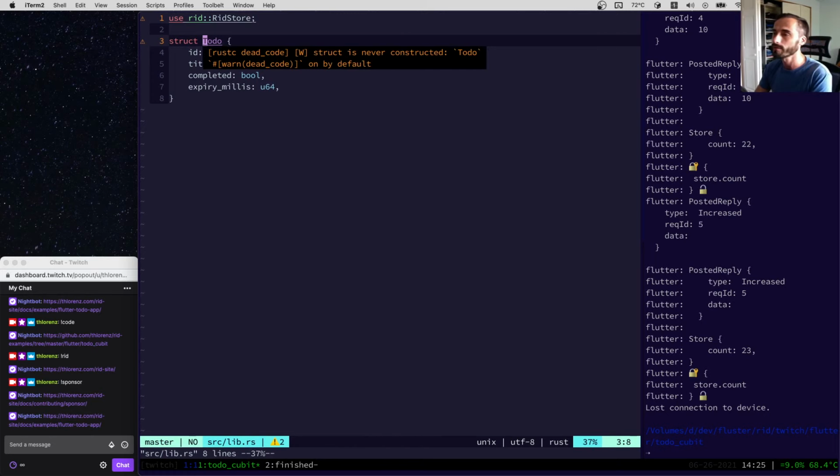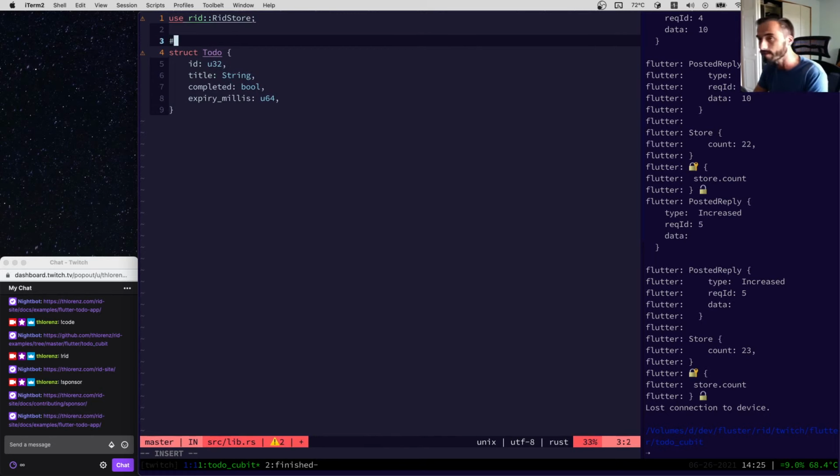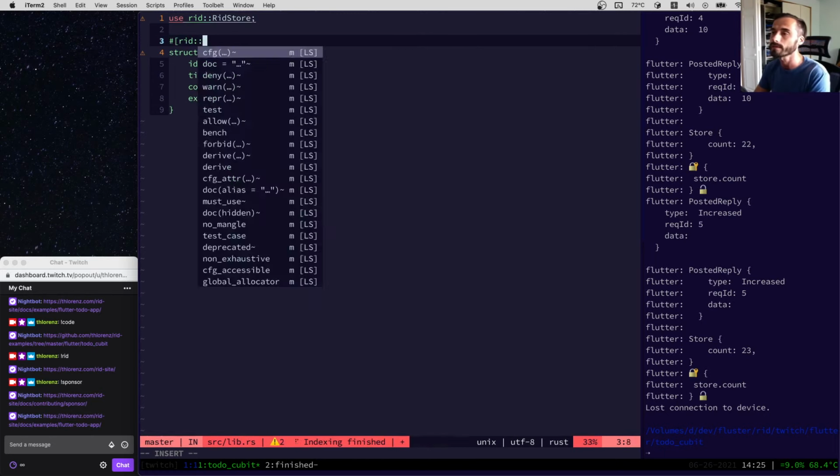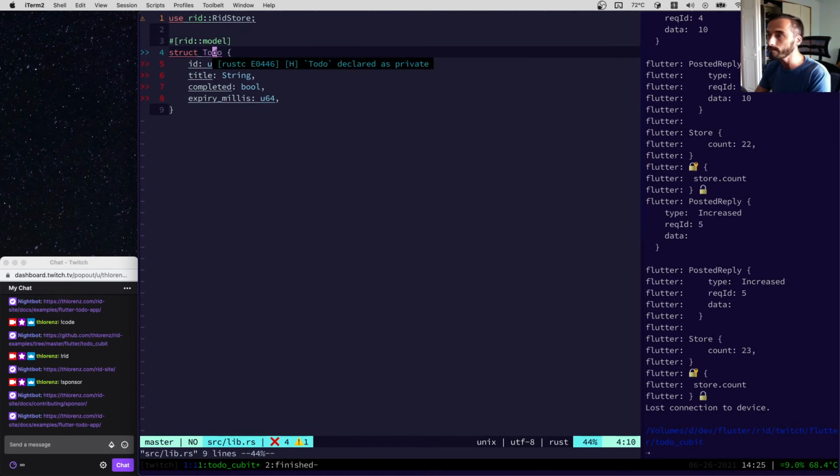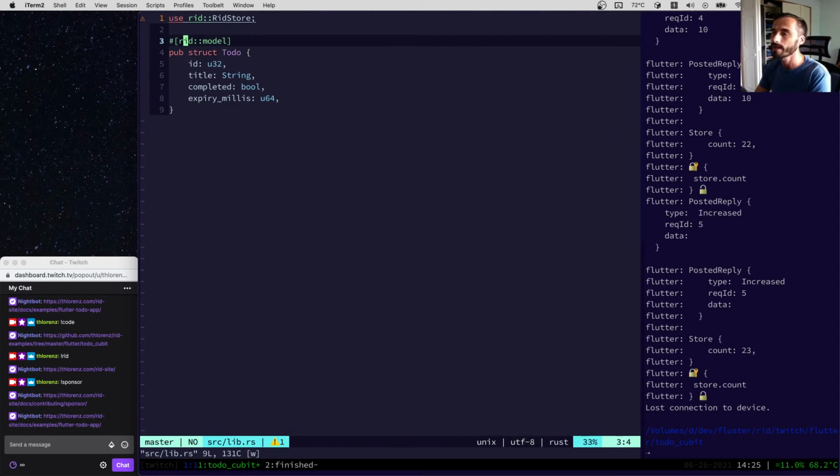Here Rust is complaining we are not using this. Yes, that's because we first have to say it's a model, right? So now we told Rid this is a model, and we can't make it private, so we have to make it public, and now everything is happy again, right? But we don't have a store yet.